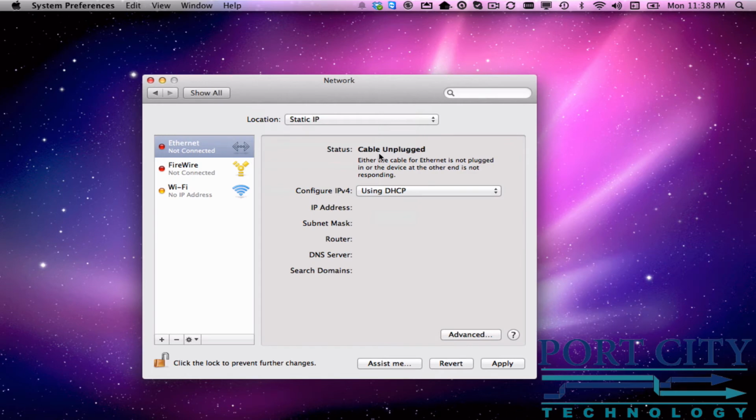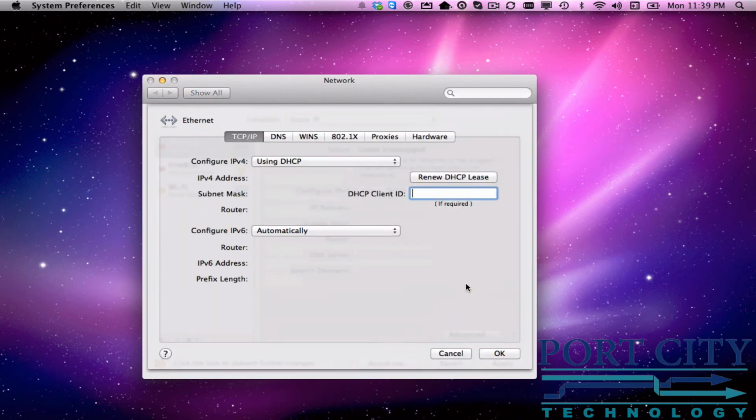In this instance, I use a static IP address to forward my router ports if I want to present my MAMP server out to the outside world. I'll need to port forward to a specific IP address. So I'll show you how we do that. We change to our location, make sure that we select our static location, and we're going to go to Advanced.